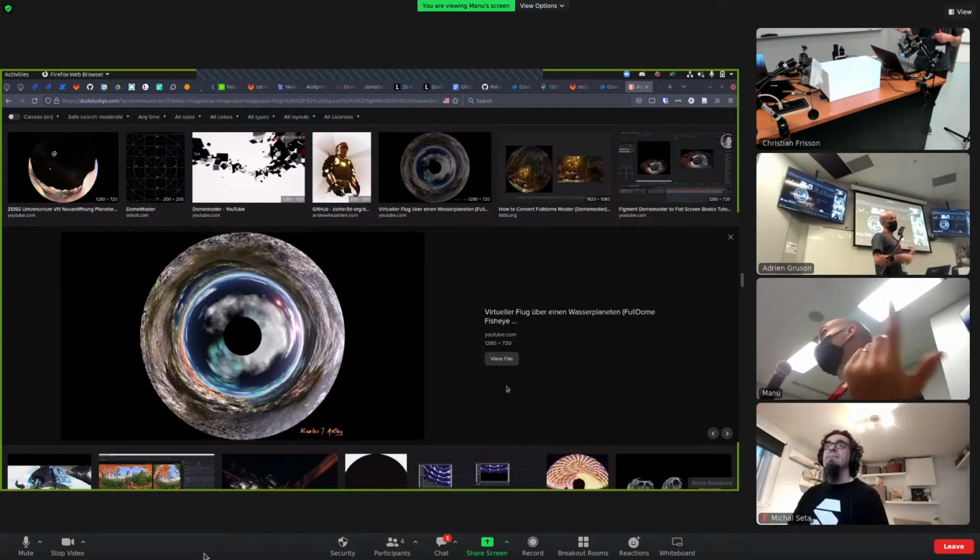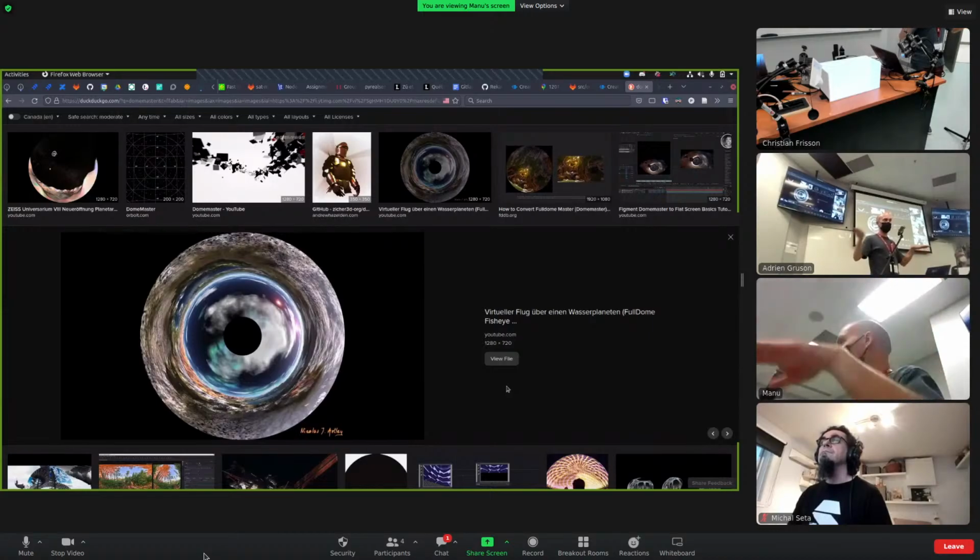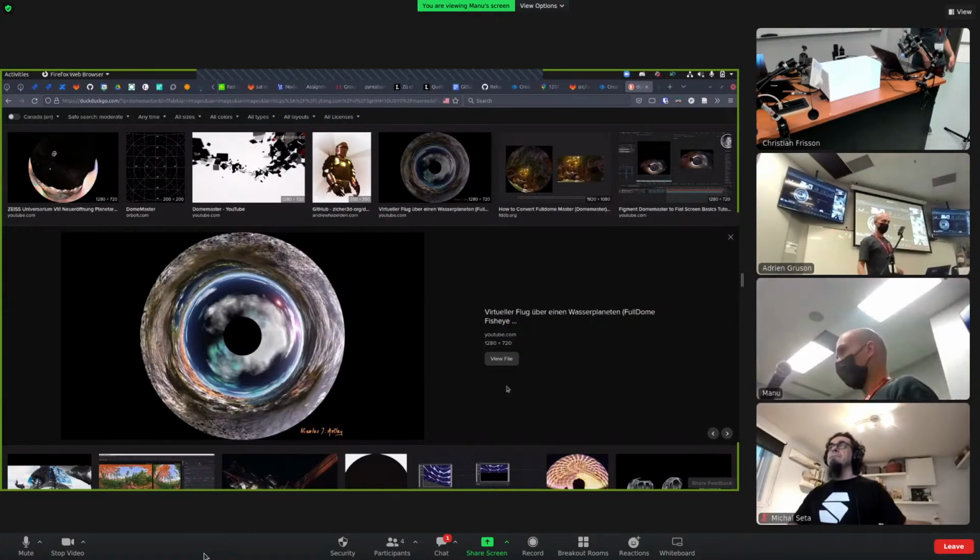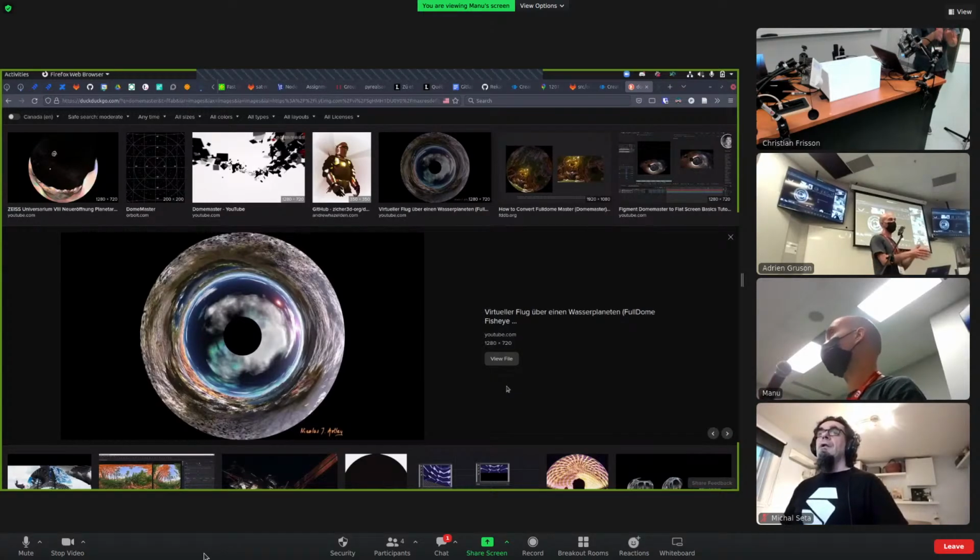And yeah, the thing is that it's not generic. So you have to do your rendering for a full dome, which covers 180 degrees, and you won't display anything beneath this. And so you have to do your rendering specifically for one type of full dome.